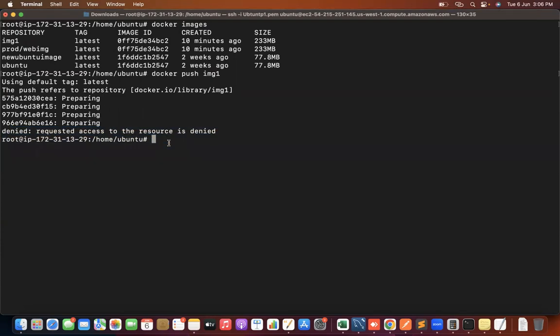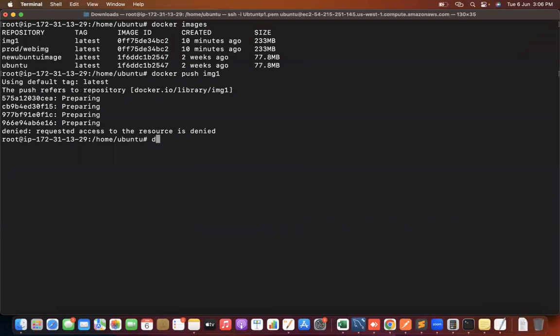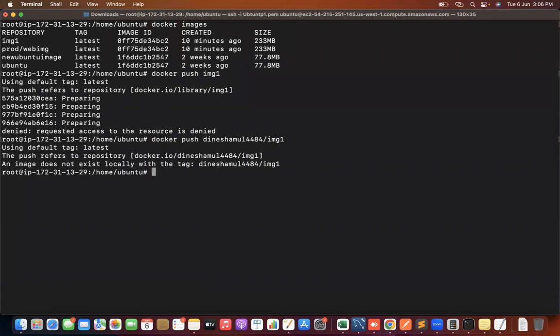So what does it refer to? You should follow the naming convention. I said in the document, you have to follow username / image name. So write docker push, my username / the image name. But what is the problem? If you press enter again, you are seeing an error, because is there any image available here?